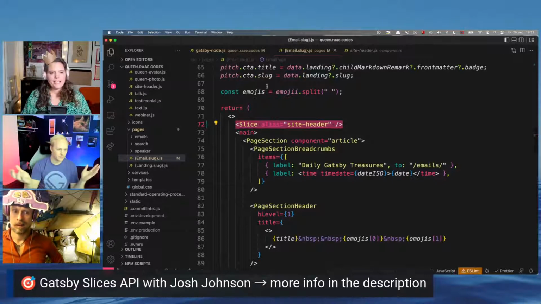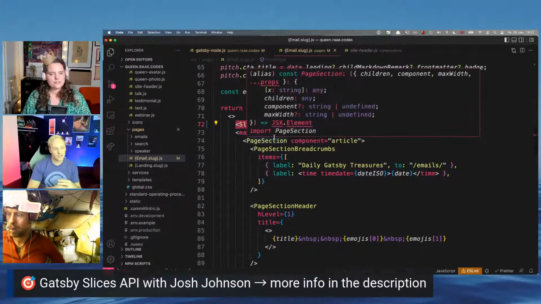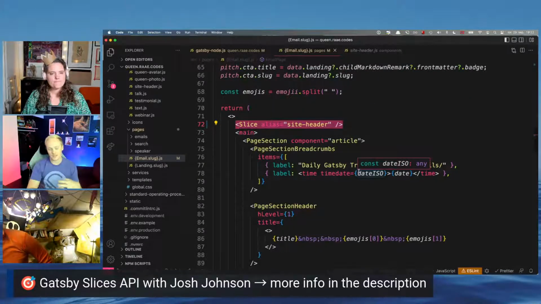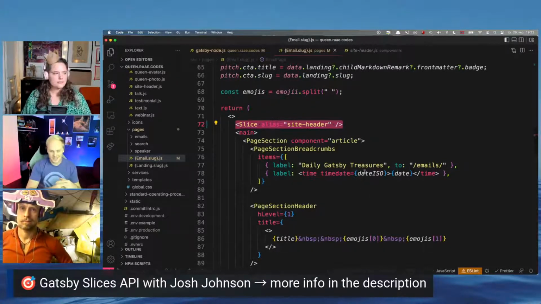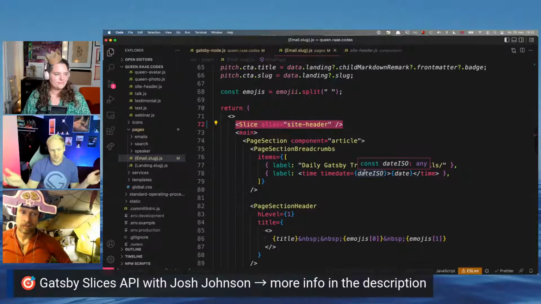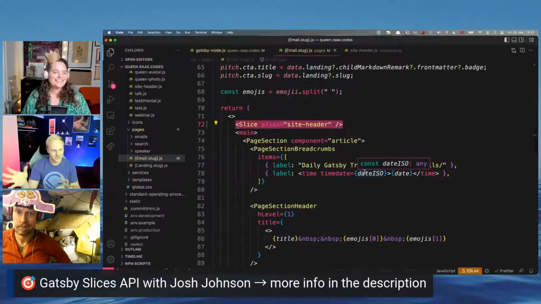But at this point, can I use this slice component at any level, you're saying? Yeah, for the most part. In the initial release, we're not going to be supporting nested slices. Okay. So if your site header had a slice in it, that wouldn't work at this point. But theoretically, you could convert every component on your page, but once you get to the nested level, it gets a little weird.